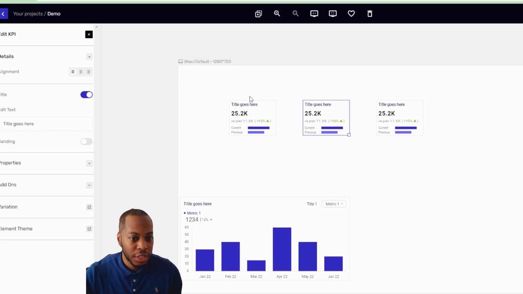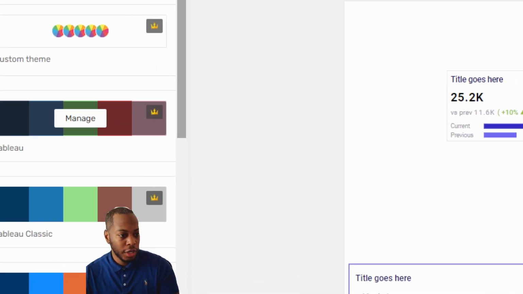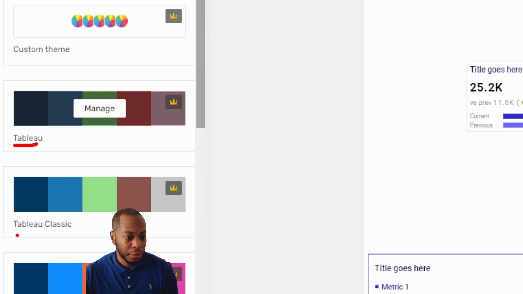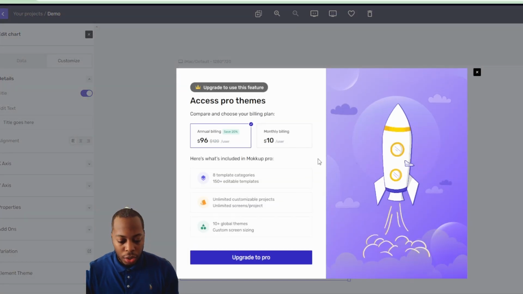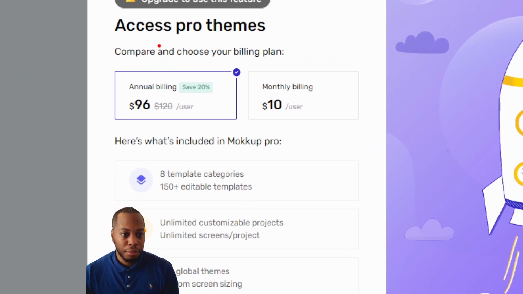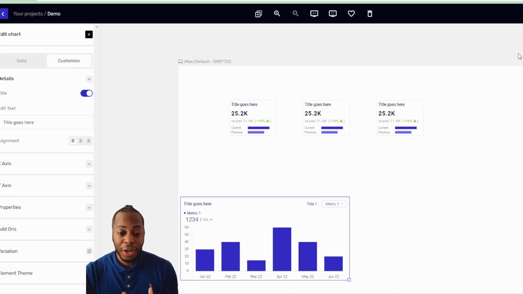One thing I did notice is that some of the paid features on here, if you go to element theme, they do have different color themes. They have your default, Tableau Classic, and Power BI. But then you also see that it has a crown. That means this is a paid feature. So if you did want to change the theme to say Tableau, they will ask you to update and pay for your billing. So $100 a year, $10 a month. I think it's worth $100 right now, just off the sheer speed. I think it's absolutely fantastic and amazing. I'm going to keep messing around with this, but I can already see the value in this really, really fast.